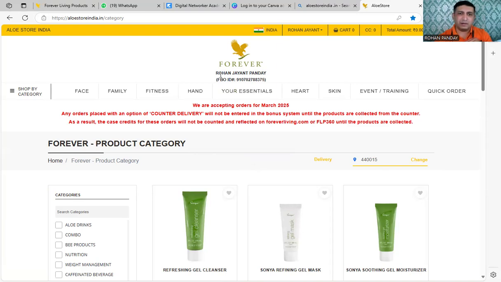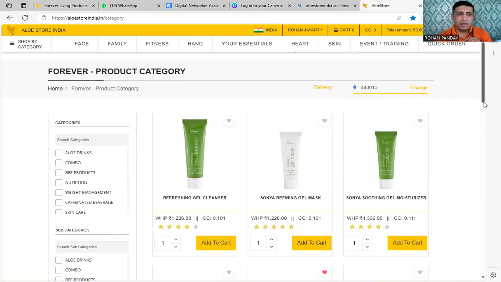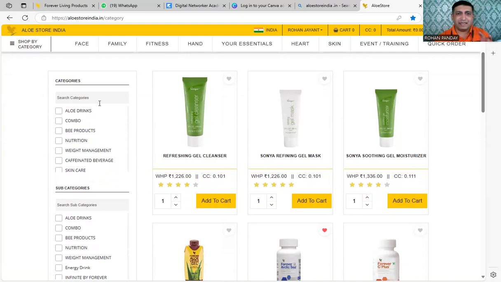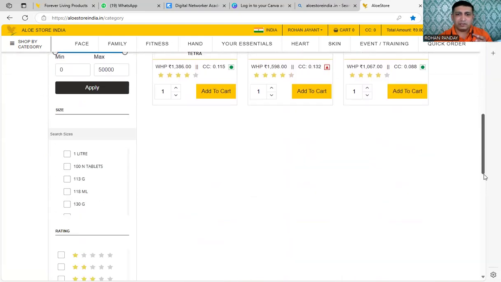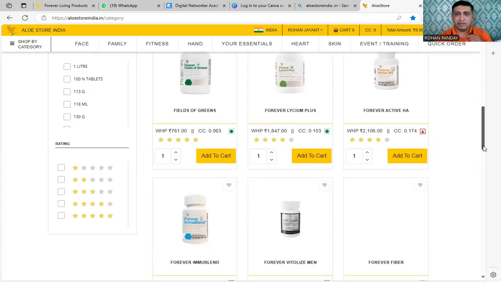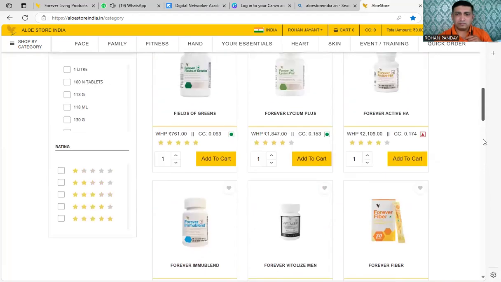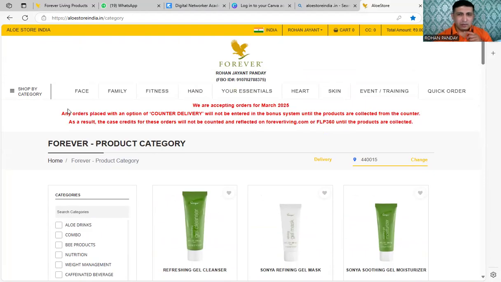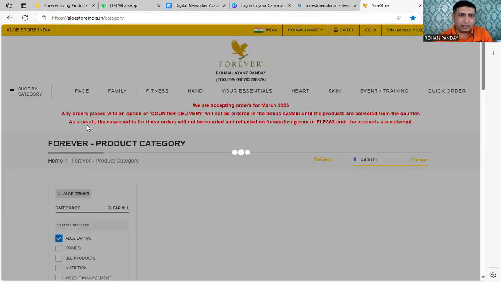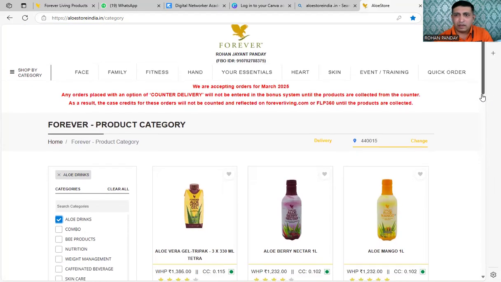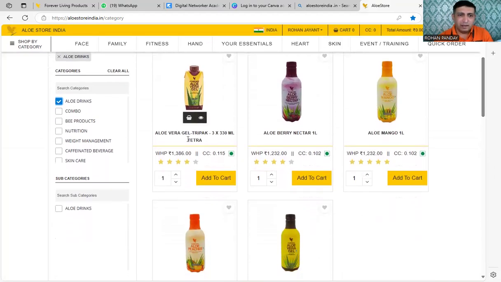You can see my name here, Rohan Jain Pandey, and this is my FBO ID. Here are all the products. There are many search categories also, like aloe drinks and all. These are all the products of aloe vera and bee honey. If you want to see a specific category like aloe drinks, I will just go and click here, like aloe vera gel, tetra pack.